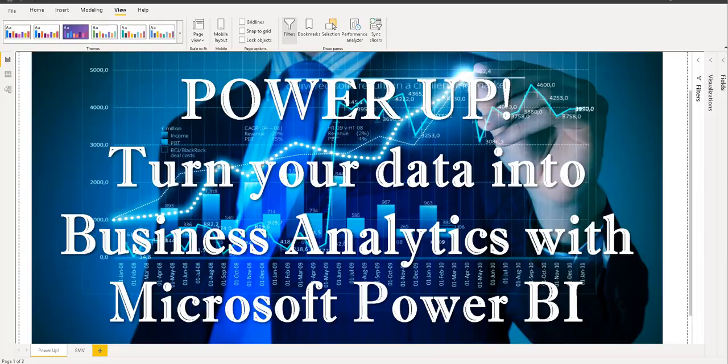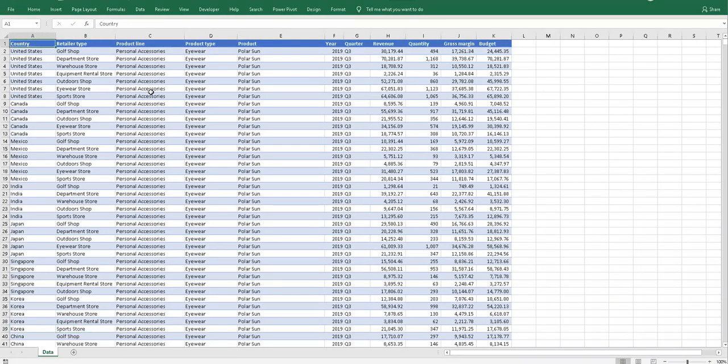We have an Excel file over here which has the country data, retailer type, product line, product type, products, year, quarter, revenue, quantity, and then gross margin actual, and budgeted gross margin. Okay, we just give it some name, and then we will import this information like we did before.